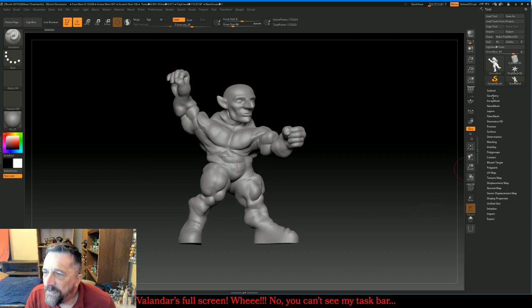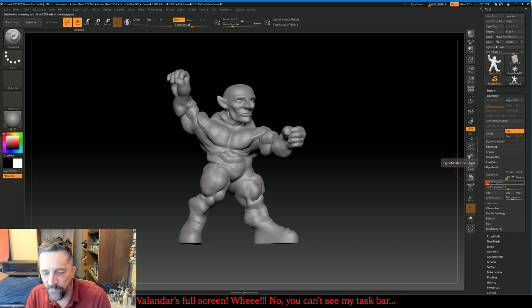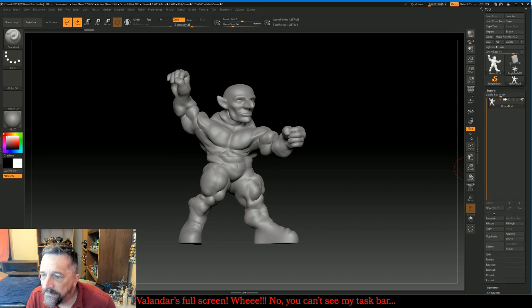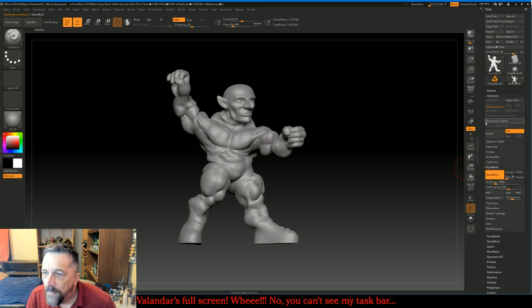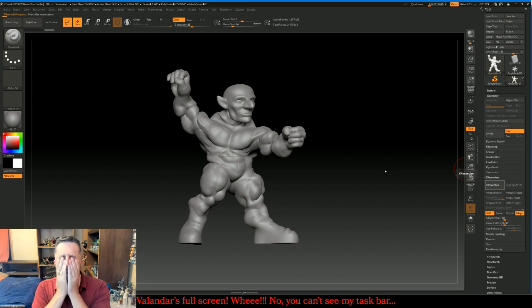Okay, before we do anything else, we're going to subdivide it a few times and dynamesh it at 1024. Okay, now we're going to duplicate it. And we're going to go to ZRemesher and remesh it at half. That's just to give some tooth for what we're about to do.